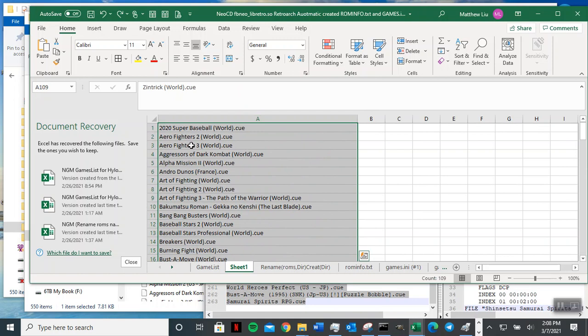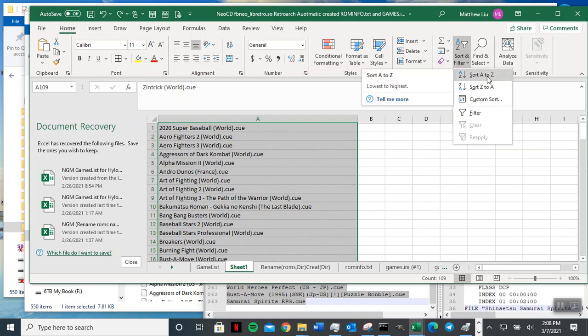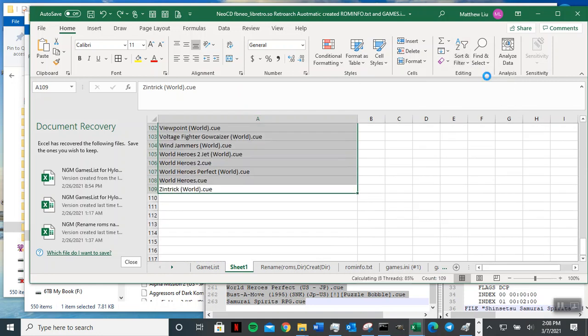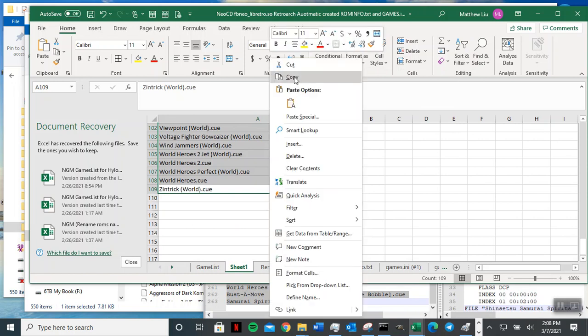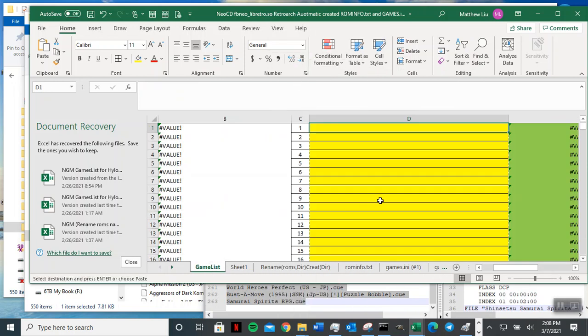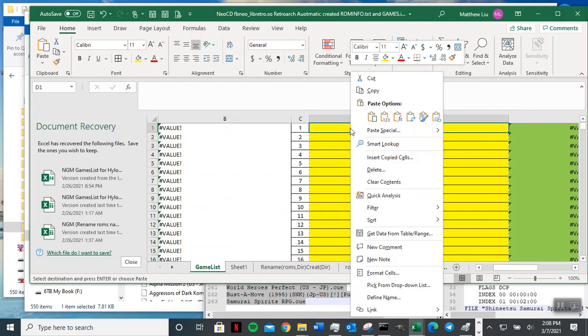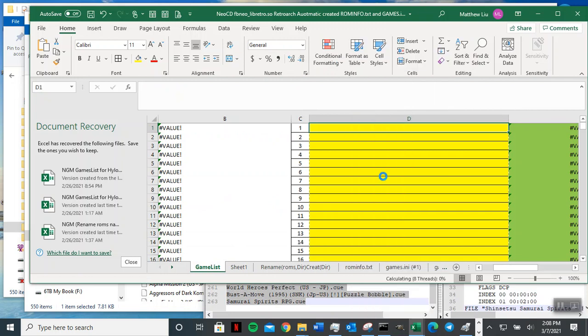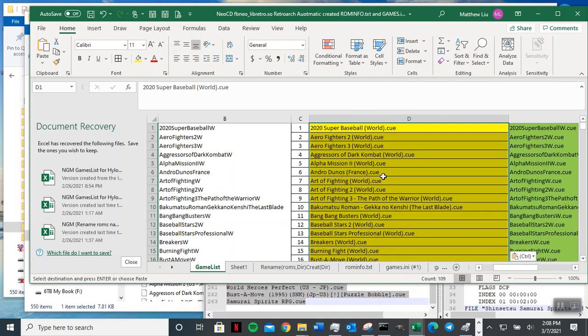And those are sorted by alphabet order. Okay, now you say how you sort it. You go click here, sort, and I want to sort by A to Z, alphabet order. Now they're alphabet order. Then I'm going to copy it, put it into my game list. Now it's 109 games, paste it, and that's it.